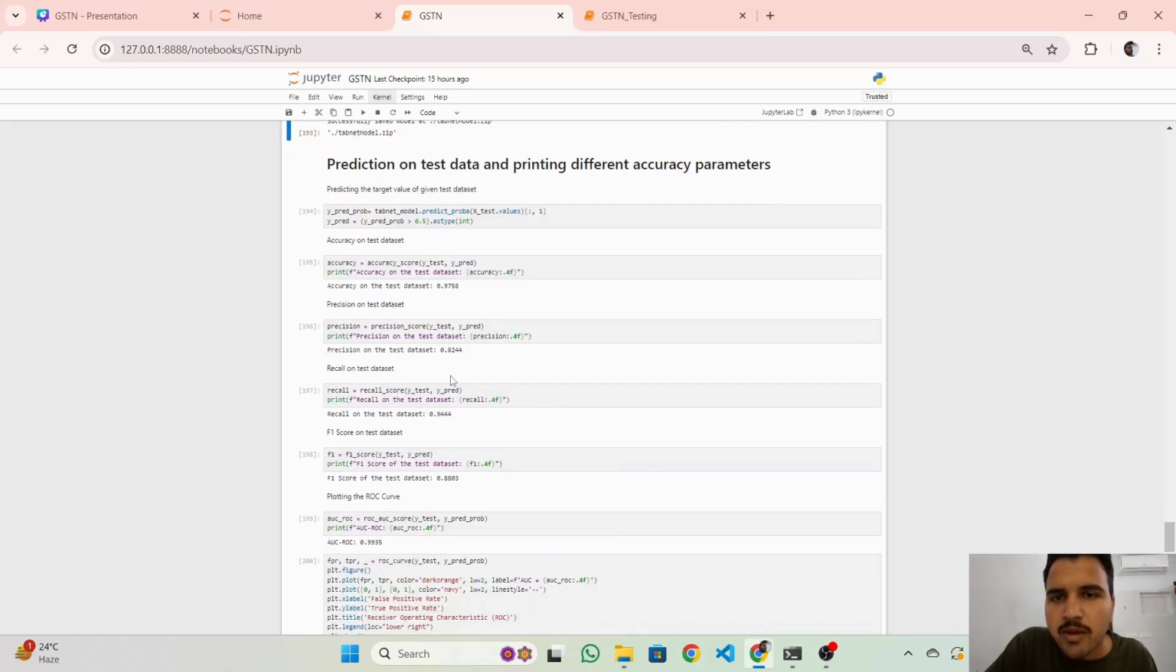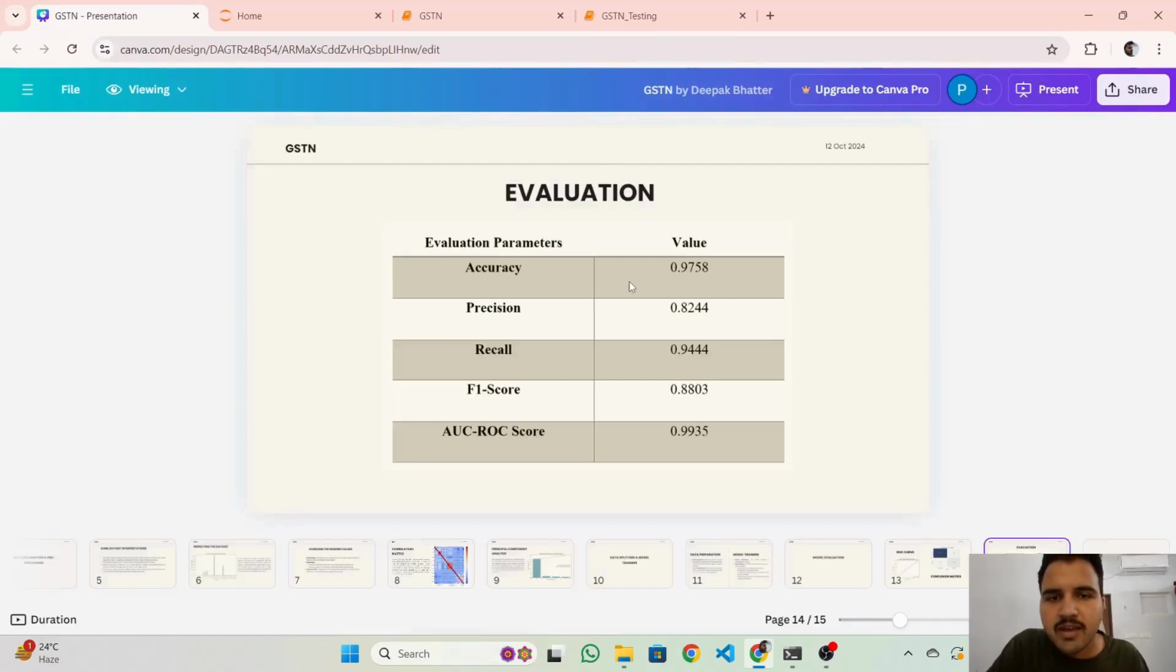Now we will be using our model to test different accuracy parameters on the testing data. So we are getting an accuracy of more than 97% on testing data, precision of about 0.82, a recall of 0.94, F1 score of 0.88, and a really great ROC score of 0.99.